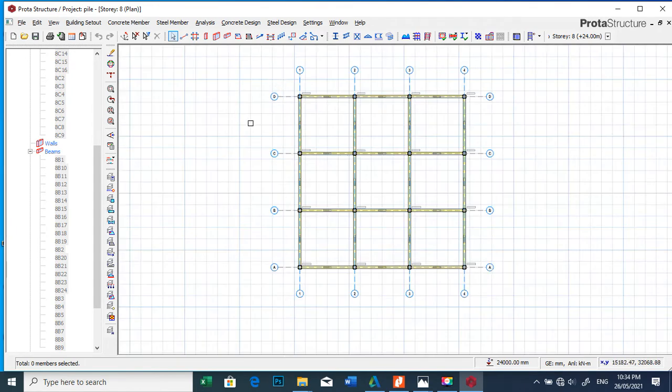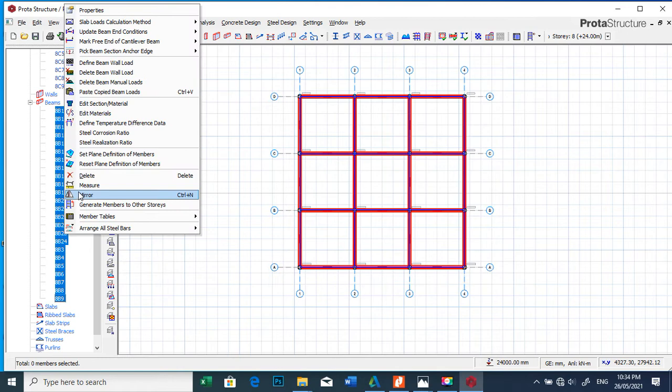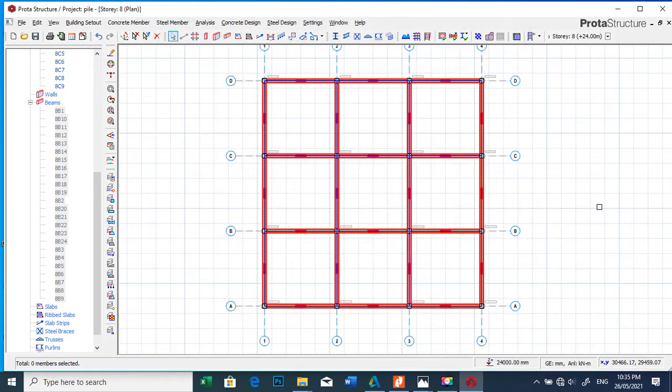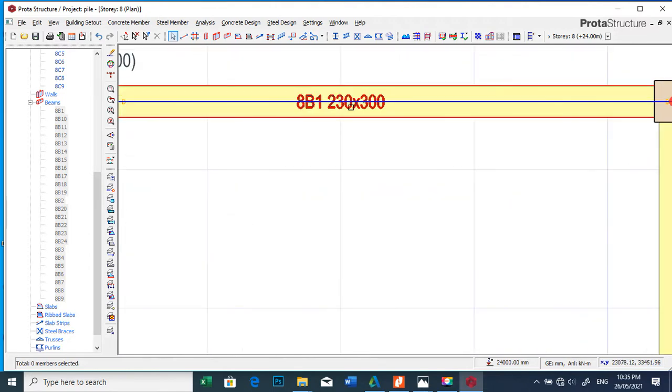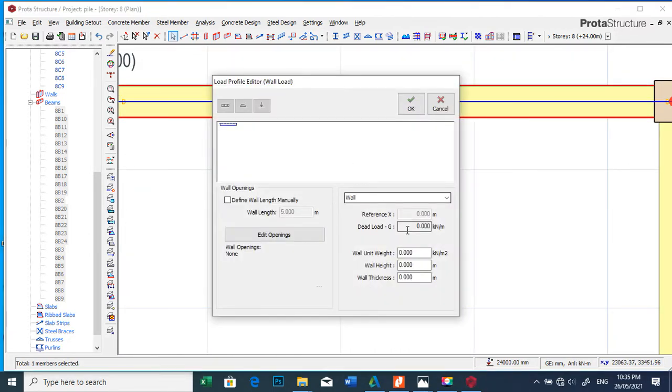So what do we do? Go here, just click this, click on shift and pick the last one, shift, right click on it. We say edit section stroke material. This will change it to 300, and we'll say okay. Automatically it does it. Beautiful.